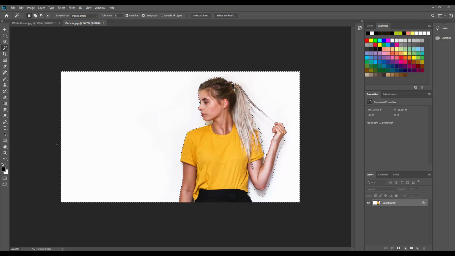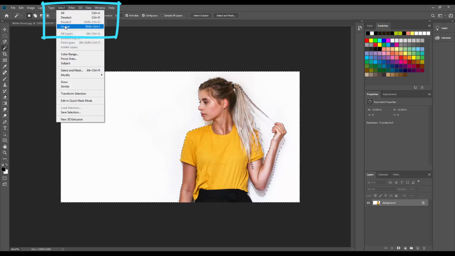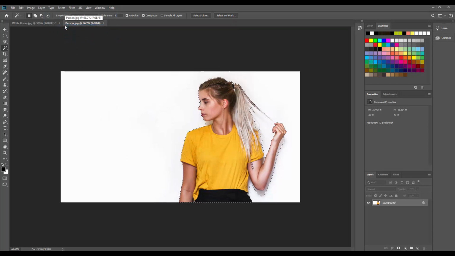Notice too that the marching ants are around the border of the picture, so that indicates that the background is selected, but I really want her selected. So to do the inverse, what I'm going to do is go up to Select in the menu bar, and I'm going to choose Inverse. Or you can hit Shift Control I on the keyboard if you like shortcuts on the keyboard. And you'll notice that the marching ants are no longer around the perimeter of the white background, but now they're along the perimeter of her. Fancy, fancy.